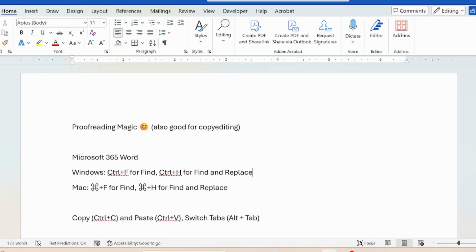If you're using a different word processor like Scrivener or Google Docs, some of these tips will work for you and some of them won't. So it'll be important for you to experiment and see which of these you can use on Google Docs and Scrivener or a different word processor, and which ones are really best suited for Word.